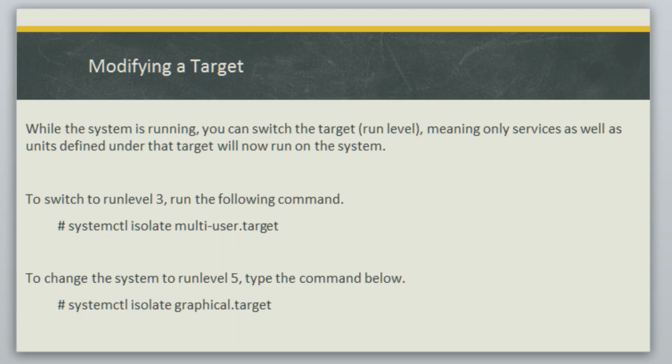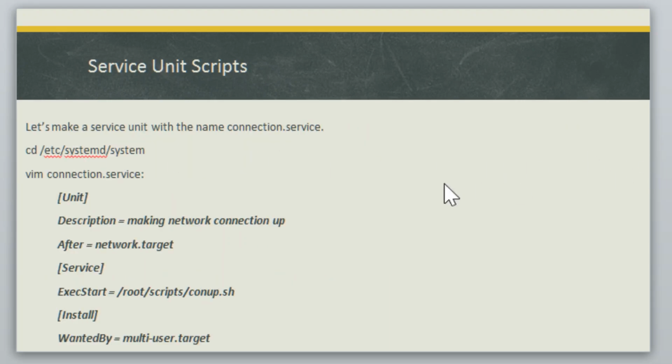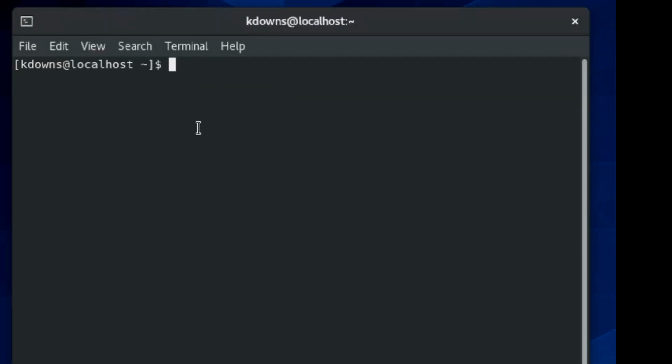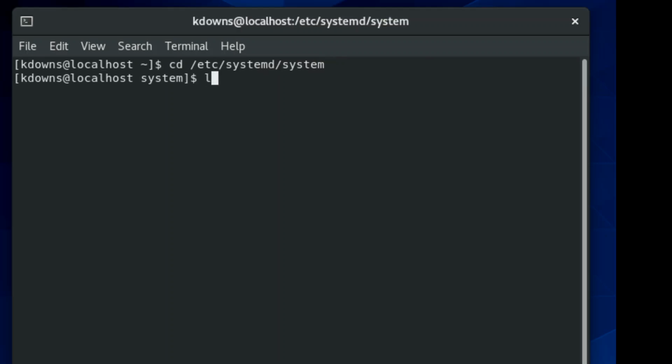So we're actually going to look at how to make our own service unit. Okay, we're going to call it connection.service. Okay, to get there, first we're going to go to /etc/systemd/system. Let's go ahead and just go there just to see what's there. You open a terminal again. cd, remember cd is change directory, /etc/systemd/system. Okay, let's go ahead and list everything in there.